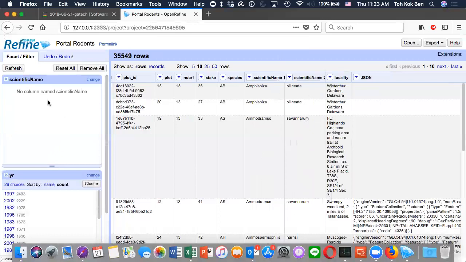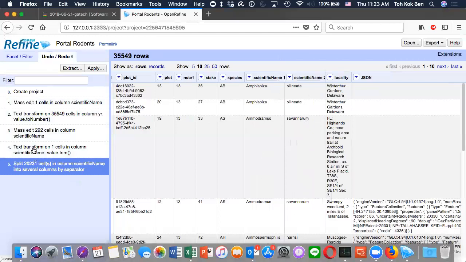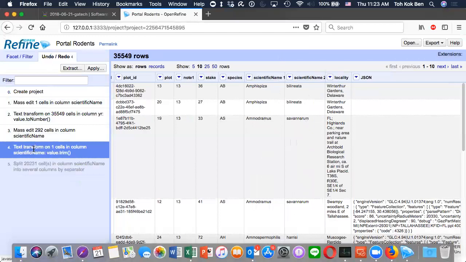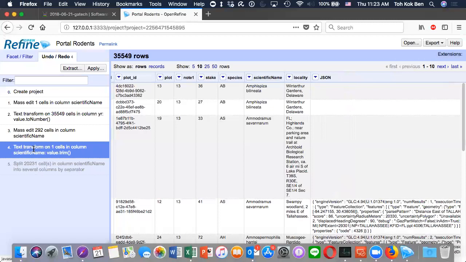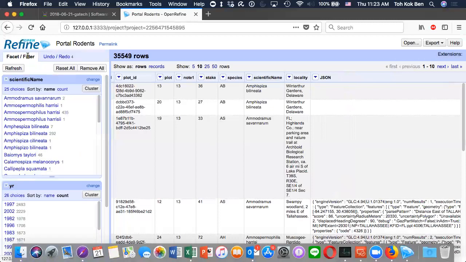Would now be empty because there's no longer this particular column here. Right. This is for demonstration purposes. We will undo what I did just now. And now the scientific names facets has something in it again. So we essentially undo what we just did.